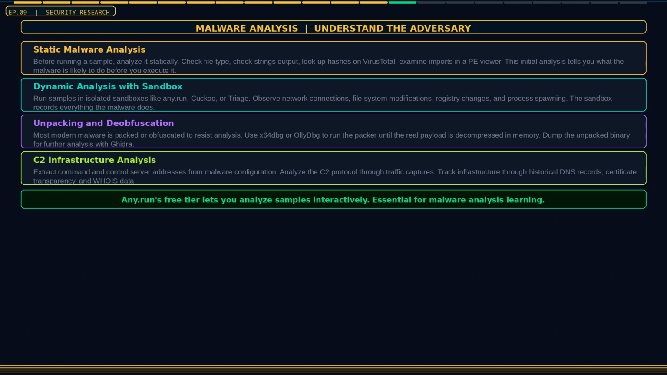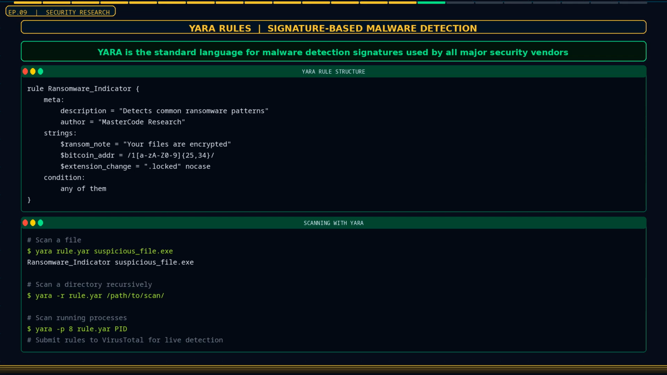C2 infrastructure analysis follows the network indicators to understand how the malware communicates with its operators. DNS resolution history, certificate. YARA is the standard tool for creating signature-based malware detection rules that work across security products, threat intelligence platforms, and incident response tools. Writing effective YARA rules is a skill that produces concrete defensive value from your malware analysis research.